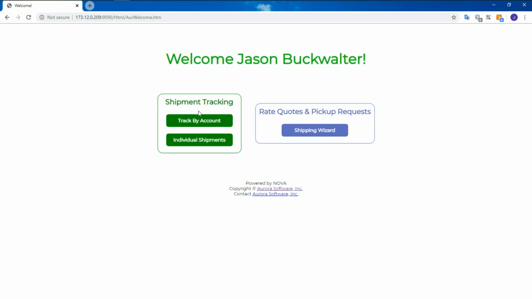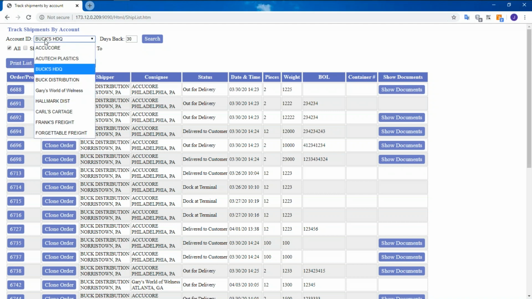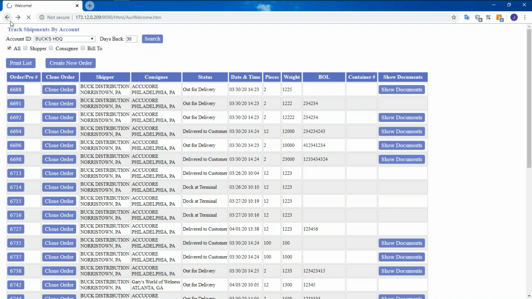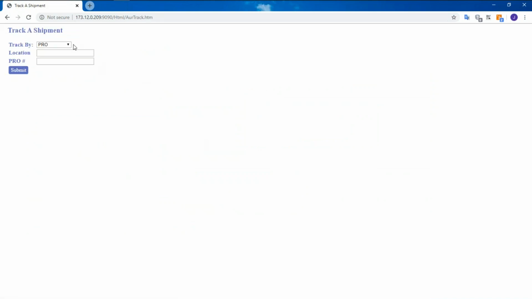The first is shipment tracking. They can track by account, so they can look up and see information tracked by a specific account if they wanted to. They can also track individual shipments. So they can track it by pro number, by shipment number, container, bill of lading, house airway bill, master airway bill, however they want to track the particular shipment. And now that it's behind a login, this will give all the data necessary.